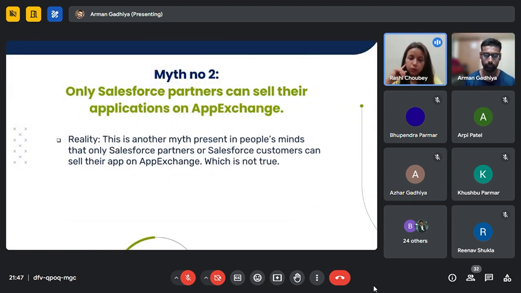So, myth number two: only Salesforce partners can sell their application on AppExchange. This is also a myth believed by so many people, that in order to put your application on the AppExchange, first you need to be a Salesforce partner. The person who will be publishing your application needs to be a Salesforce partner, but you don't need to be a Salesforce partner.